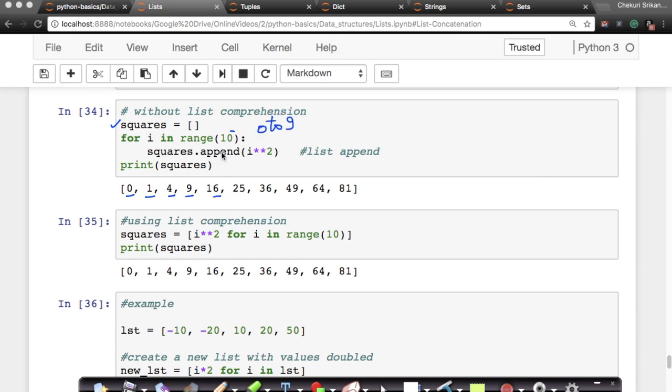Squares.append(i ** 2). This is the exponent operator, so this is basically i power 2. When I say squares.append(i square) and I just print squares, this is one way for me to do it. This is very traditional. This is what you'll see in many languages like C, C++, Java, etc.